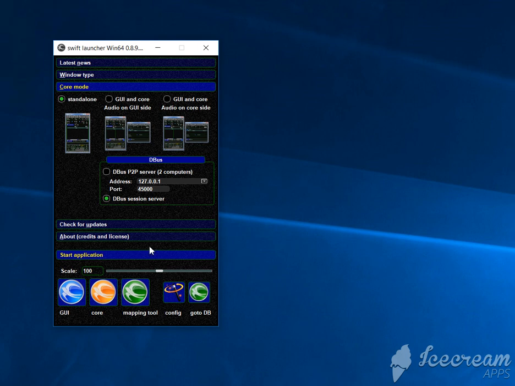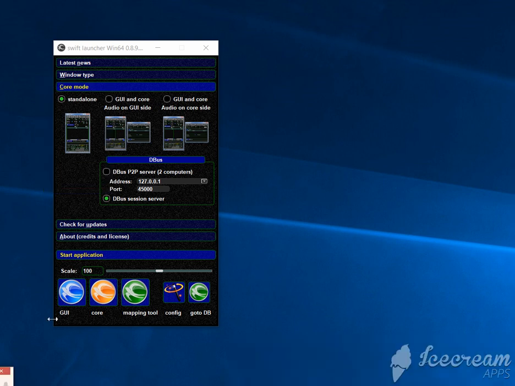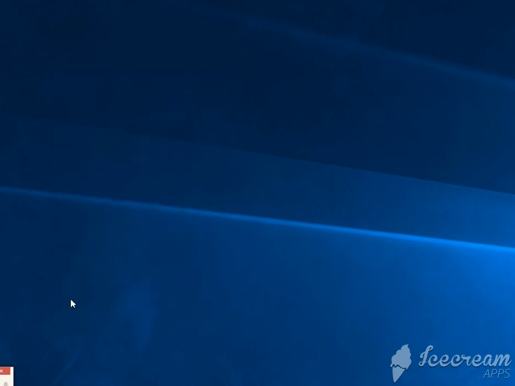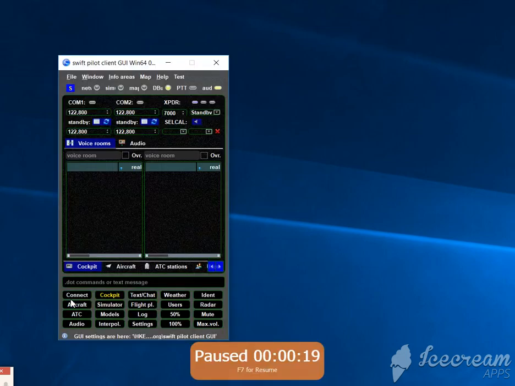Swift Standalone and Swift Distributed Core and UI. The Swift Standalone version is the easiest way to run Swift. A standalone version runs the core and the UI in the same process. You can start the standalone version from the launcher. You can also start it directly.